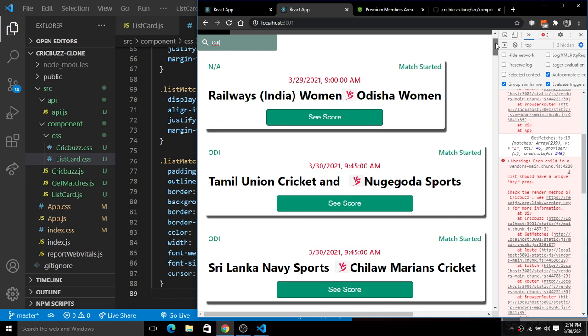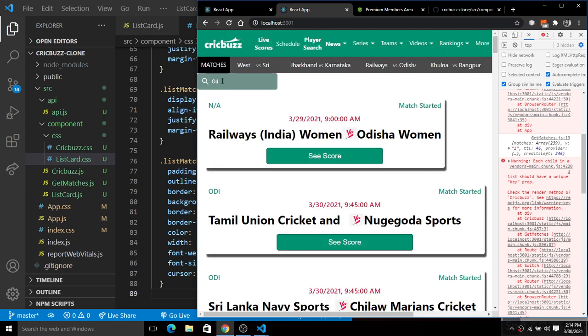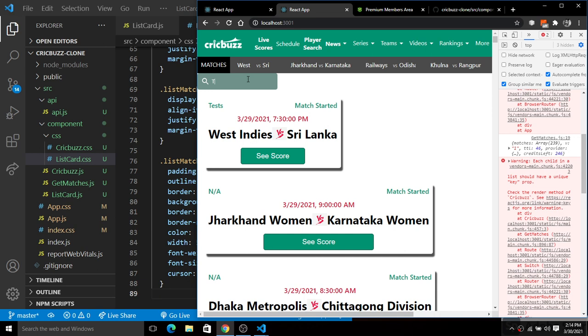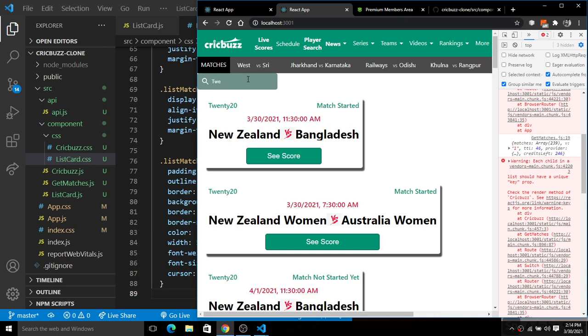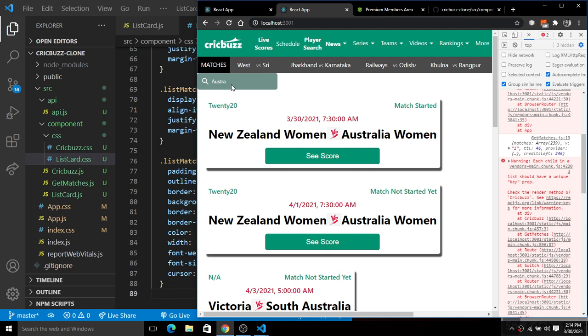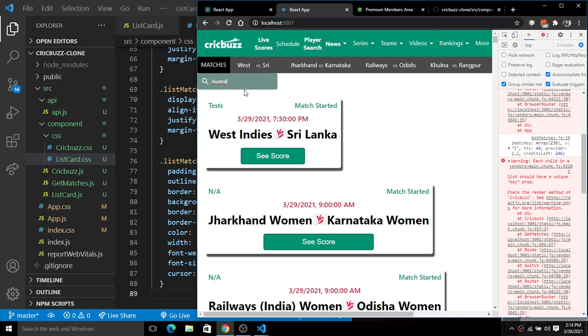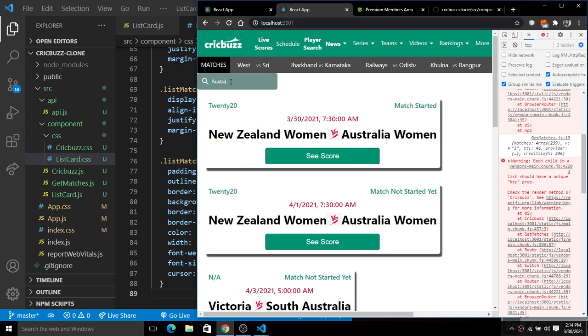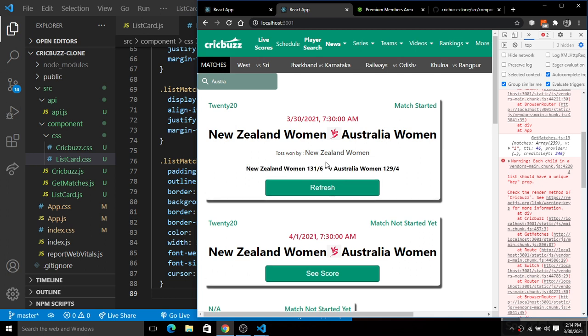If we search for the T20, so we have this T20, okay, we have all the T20 matches there. Let's search for the matches for the Australia. Let's see the matches for the Australia. I think we have this match of Australia women here that is going on. The match has started already, and here New Zealand women and Australia women there.